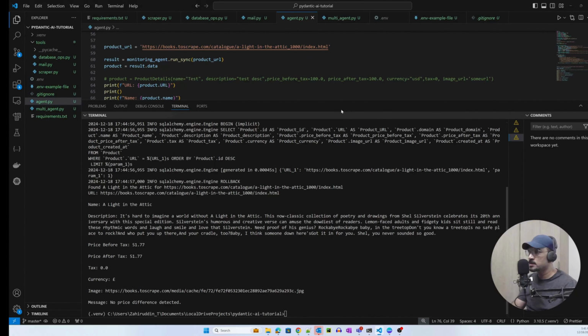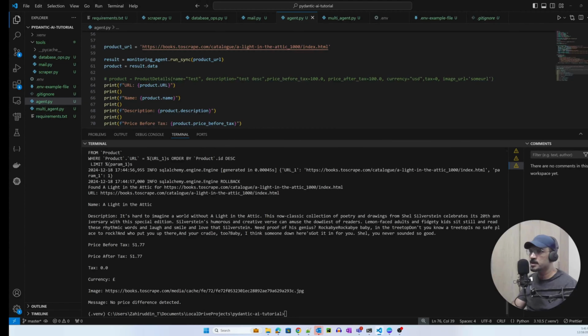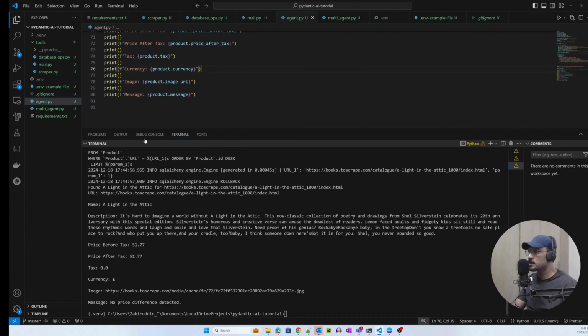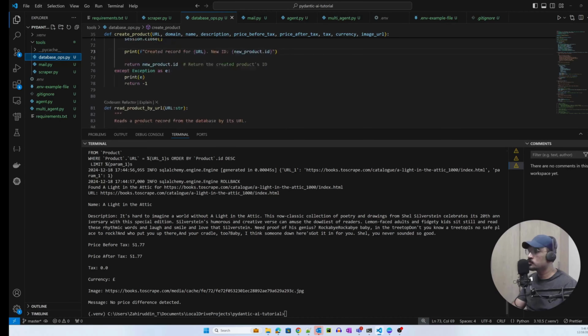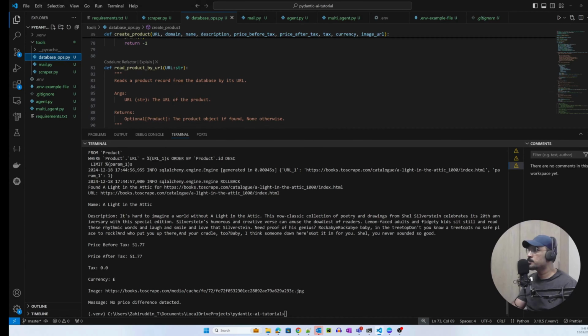The code is here. You can see that. Let me bring this window down. Yeah, here it is. I'm printing just about all the attributes of that particular object. At the end, there is something called message. Let's look at what the message is. It's saying no price difference detected. I've been running this for quite some time now, so it has not detected any price change. But let me quickly show you the database ops. In database ops, I have two important methods. One is just to create a record, and the other is read product by URL.